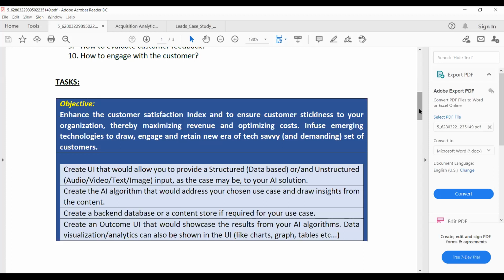What exactly they are saying is we have to enhance the customer satisfaction index and to ensure customer stickiness to your organization, thereby maximizing revenue and optimizing cost. So it's always for you to keep this kind of objective in your mind. You have to always maximize your revenue and optimize the cost. Okay, so that is what you have to do.